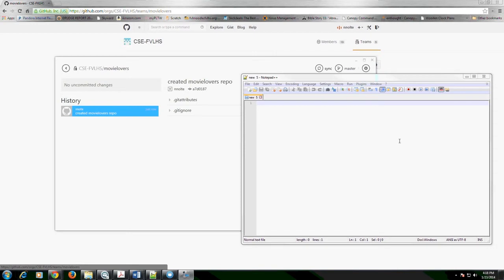This video is to demonstrate some of the features of using GitHub for Windows and the GitHub web interface, and how to deal with merge conflicts if you have multiple people working on the same file and they inadvertently create a merge conflict. So to demonstrate this, I've set up a simple situation.